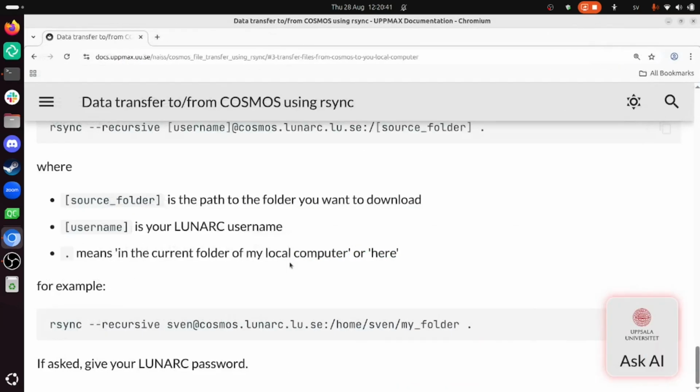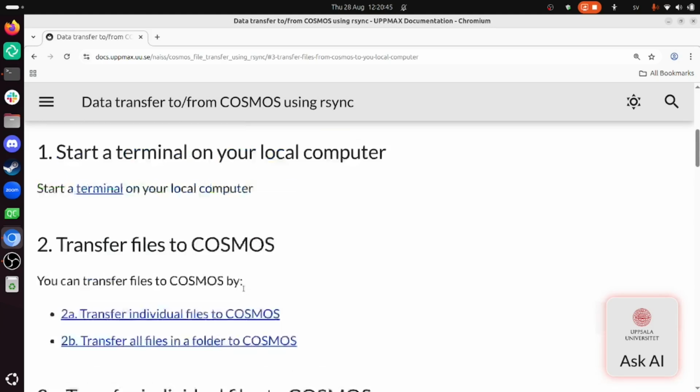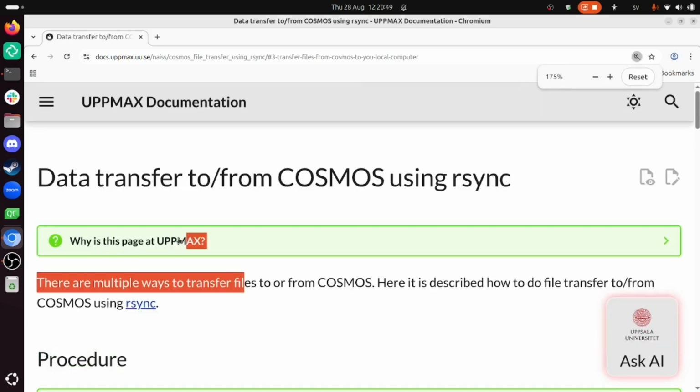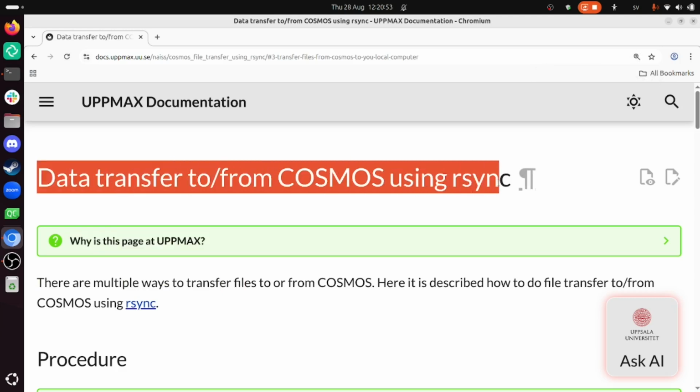So that means we've now downloaded both a file and a folder from Lunac, and this means that we are done with this tutorial in which I've showed you how to transfer data to and from Cosmos using rsync.